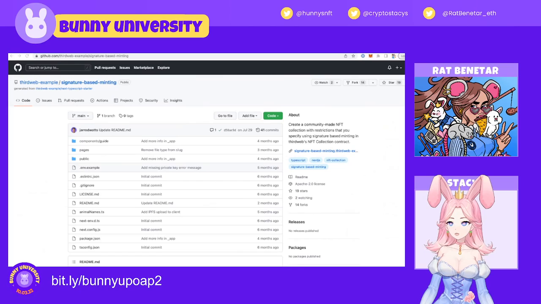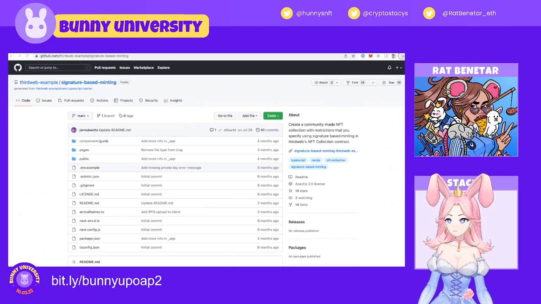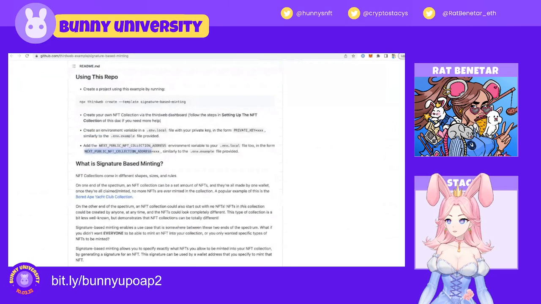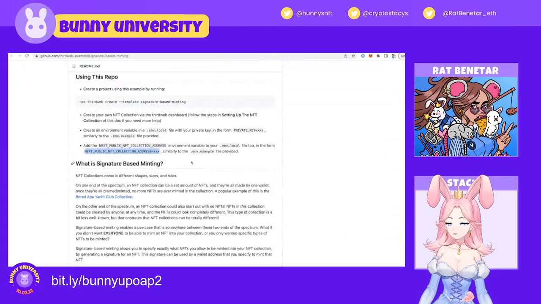ThirdWeb's directory allows you to do just that. Oh hey, I don't just want to build a website, I want to launch an entire smart contract based on that. You can clone that contract and deploy it for yourself, which is super cool. And it's tools like that that are really going to fast forward the development process on Web3 in general. So we're super excited about that.